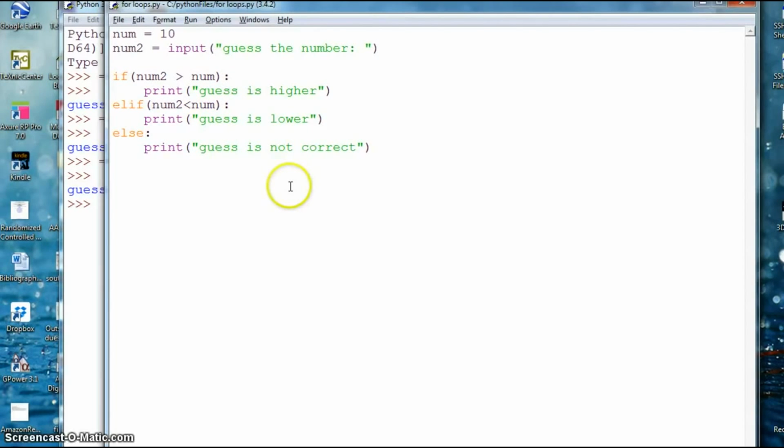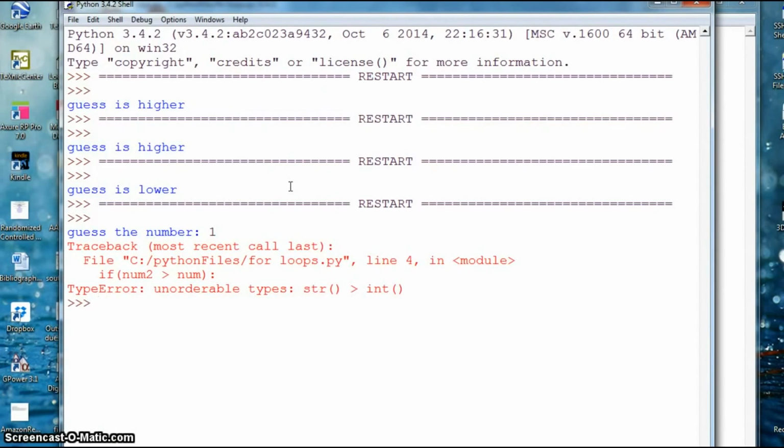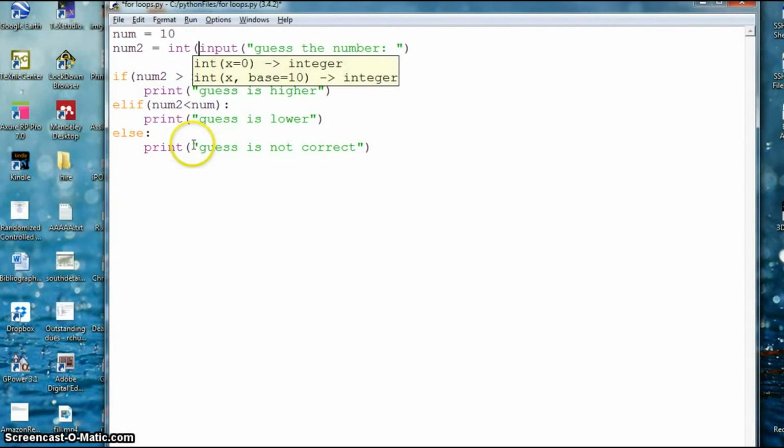So let's hit F5. If I say 1, it will give us an error. So it's saying that I cannot compare a string value to an integer value. So it's trying to compare it to an integer value, but the input is not an integer. It is a string. So what we need to do is to convert it to an integer. We can convert it by calling the int function and putting our string input inside of the int function.